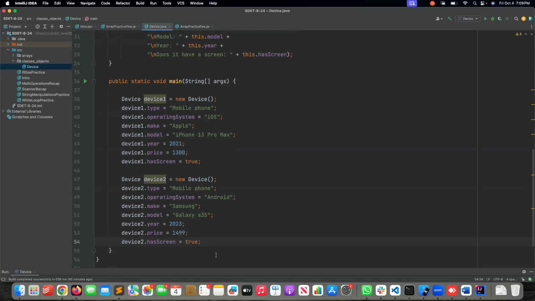Are they the same object or no? They're separate objects, right? They're independent, meaning independent of each other. They're completely separate devices.